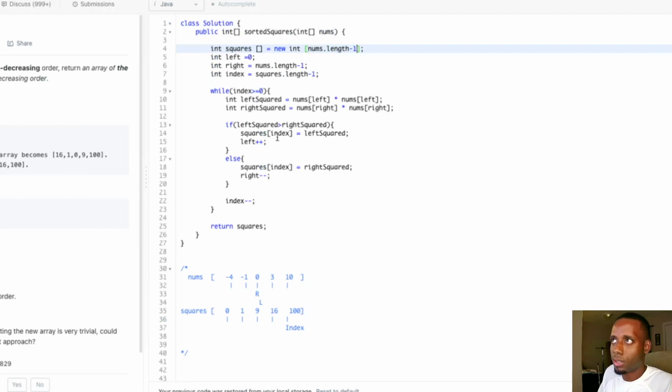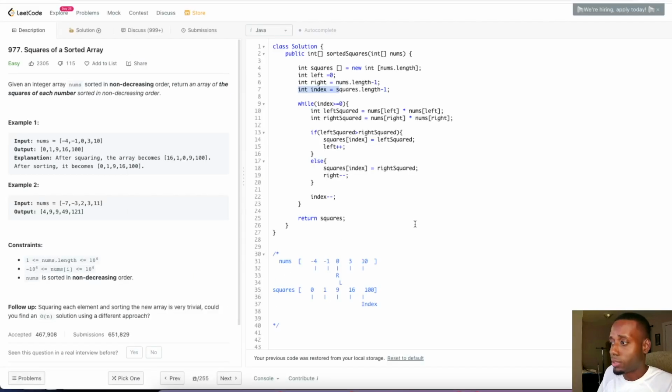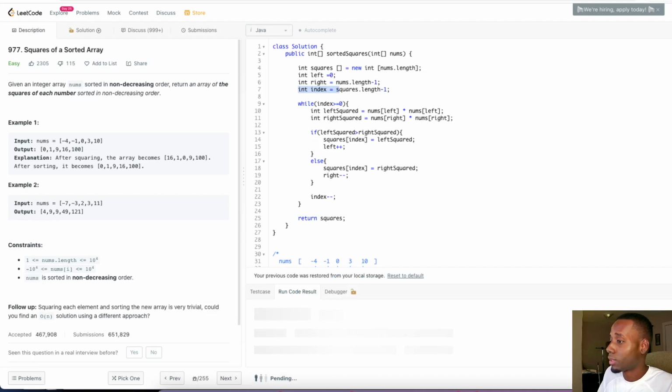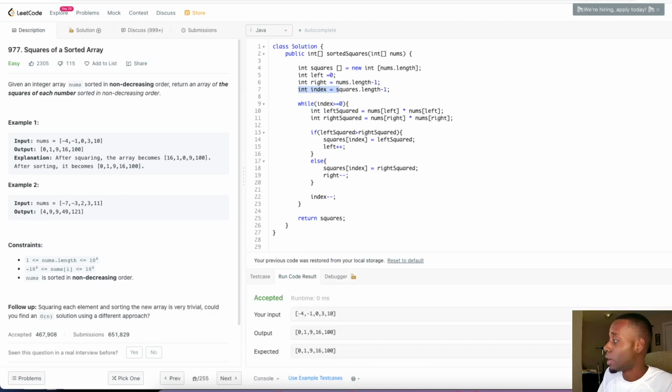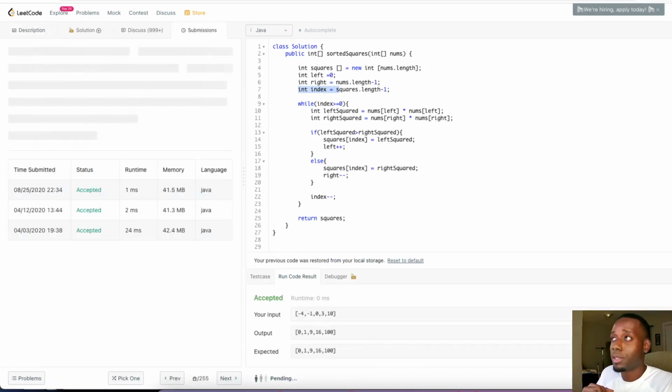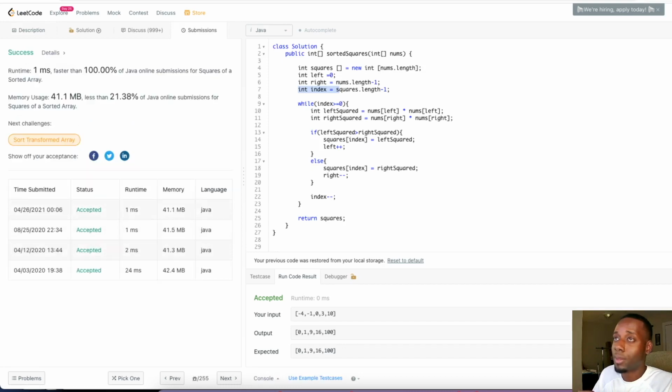So let's check squares. No, this should be the same length. I don't know what I was doing there. All right, we got the pointer array. Get reference to the last. Yeah, everything looks correct, guys. Let's check if we pass the small test case. Perfect. Let's see if we pass all the test cases, guys. Perfect. We're able to pass all the test cases, guys.